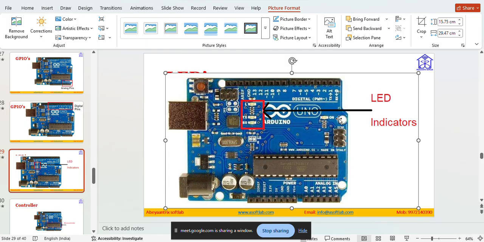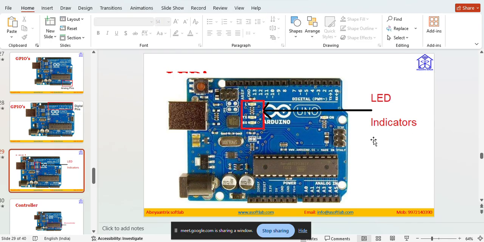And one more LED, here on the right side, is indicated with ON. That indicates the board is powered on. When you give the power supply to the board, this LED will start to glow. For that purpose you can see this LED.